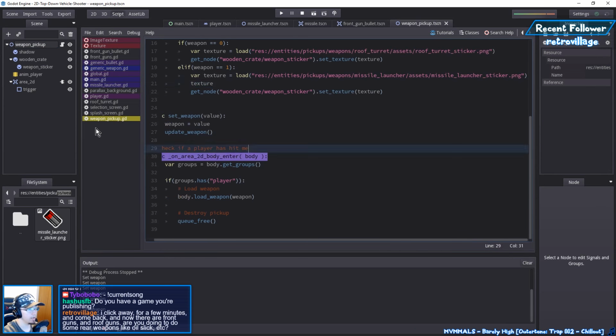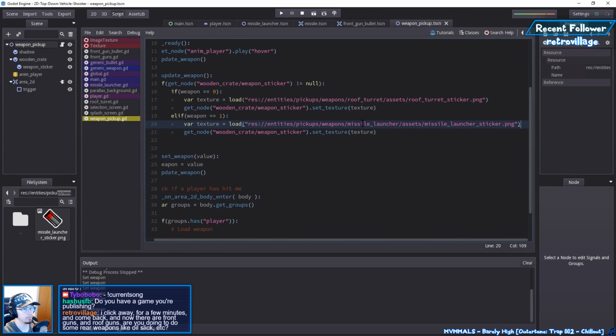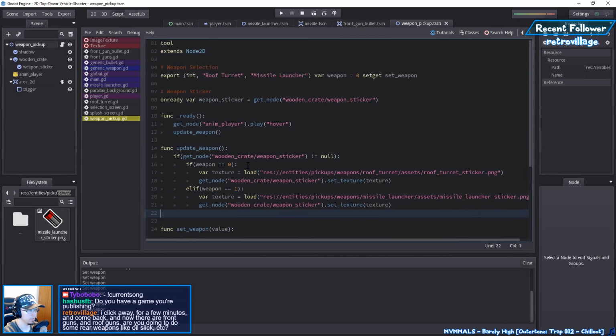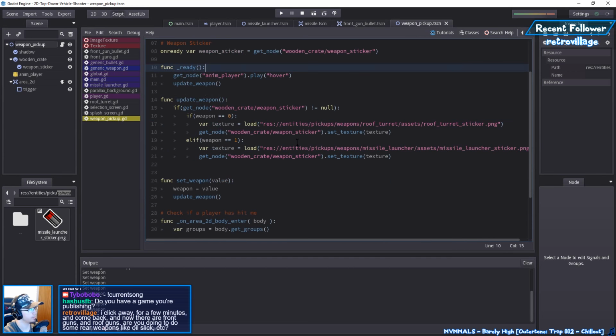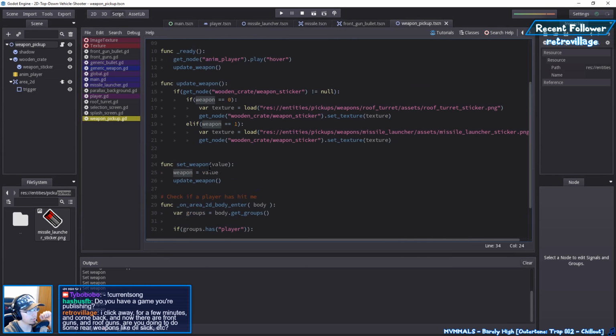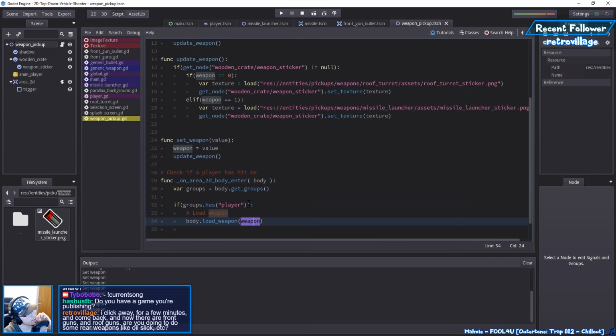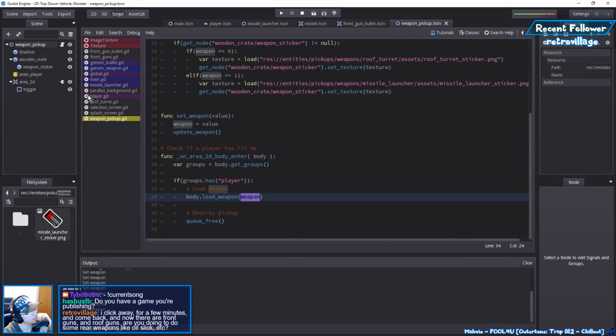Hold on, hold on. How do I know what item this is when I pick this up? How did I do that? Okay, let's see. Load weapon. What's weapon? Set weapon. Weapon is an integer. So the body of the player will also need that. Which means I should probably make a global enum for those.